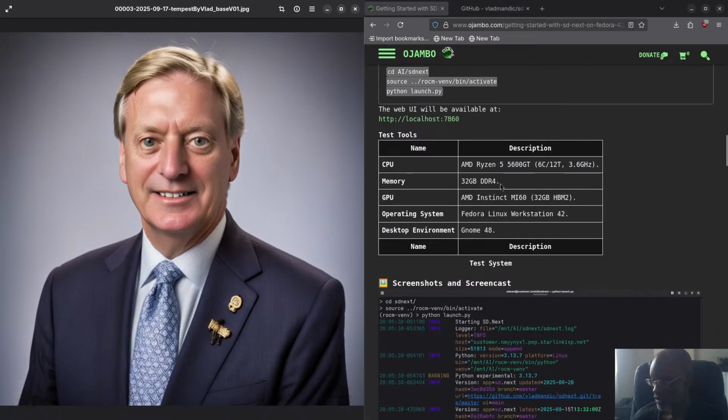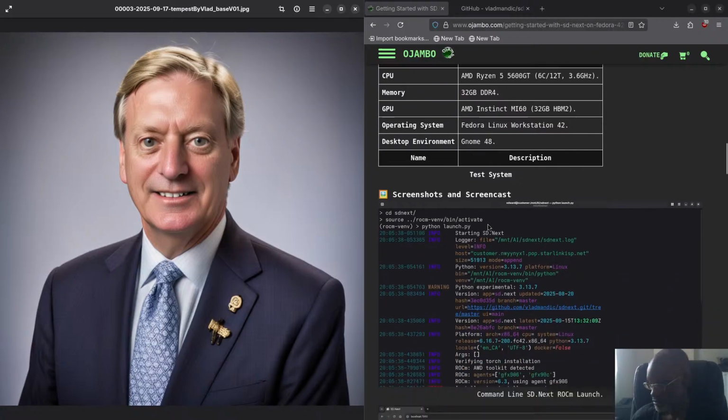See the CPU, it's a Ryzen 5 5600GT, 6 cores, 12 threads at 3.6 gigahertz. The memory I have is 32 gigs of DDR4. For the GPU, besides the integrated GPU in the Ryzen 5, there's also an AMD Instinct MI60, 32 gigs of HBM2 memory. Operating system is Fedora Linux Workstation 42. Obviously, it's a GNOME 48 desktop, and Wayland.